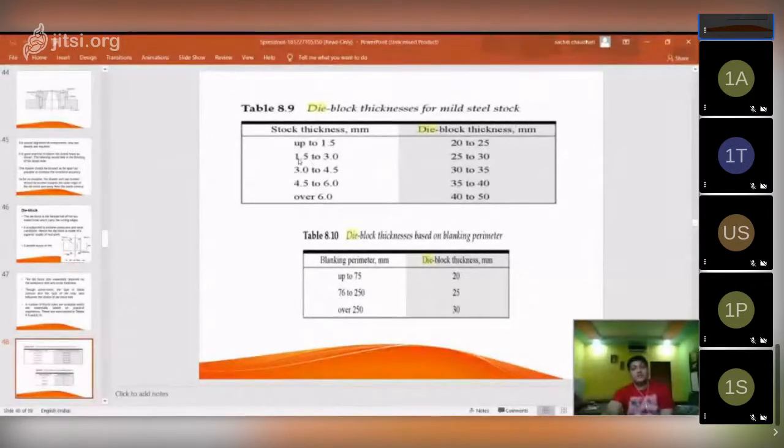Okay, if you see the chart, it is given up to 6 mm thickness sheet metal, and it continuously, linearly increases from 20 to 50. For 3 to 4.5 mm thickness, the die block thickness you have to consider is 30 to 35. And if it is a blanking perimeter, blanking perimeter means it is pi d t, perimeter of your circular blank is pi d t.